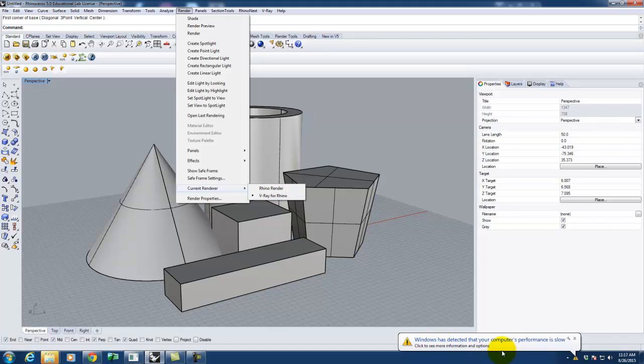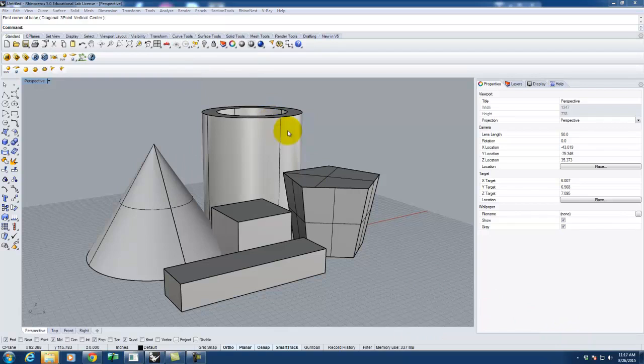How nice. Windows has detected that my computer's performance is slow. How nice, right? Anyway, we'll ignore that for just a second.